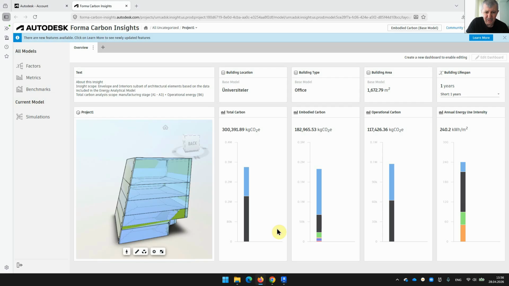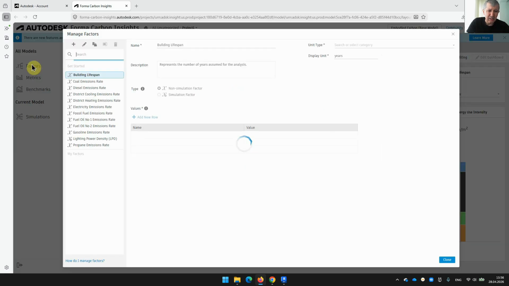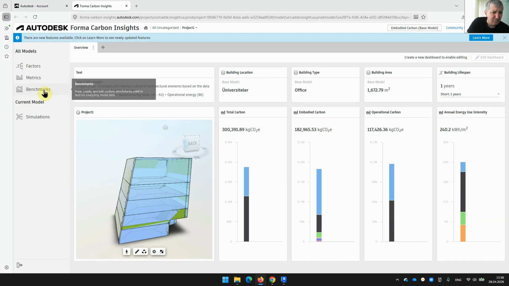Okay, so I think it's down here. Here we go. Total carbon emissions, the location, type, the buildings, the area, operational carbon. See, there are all these things, and you can have a look at the different factors, and you can see how you can change them.